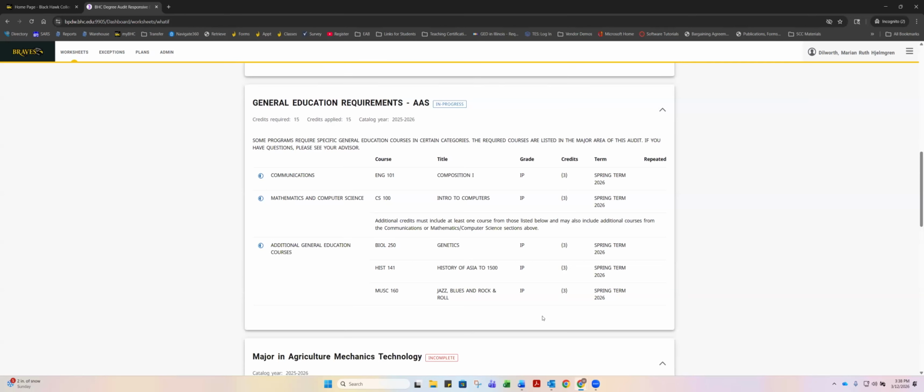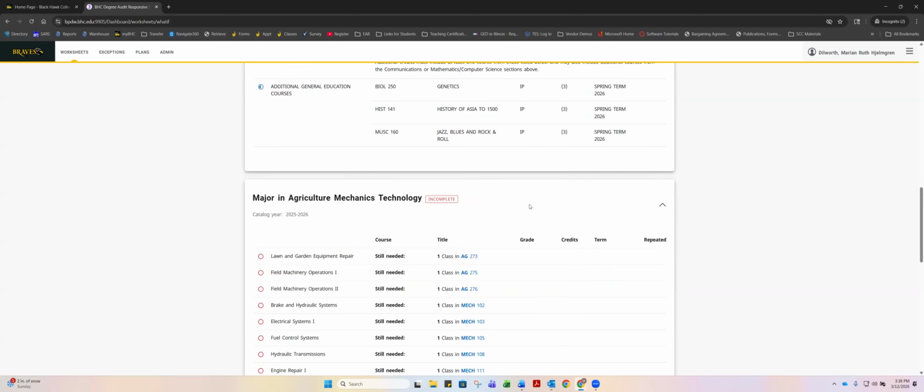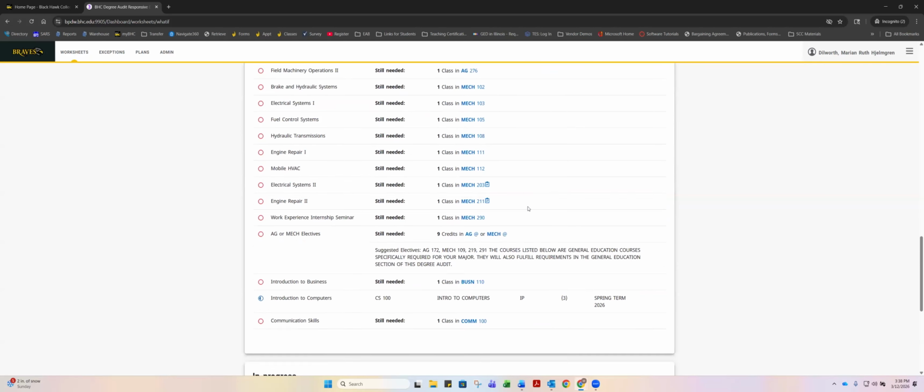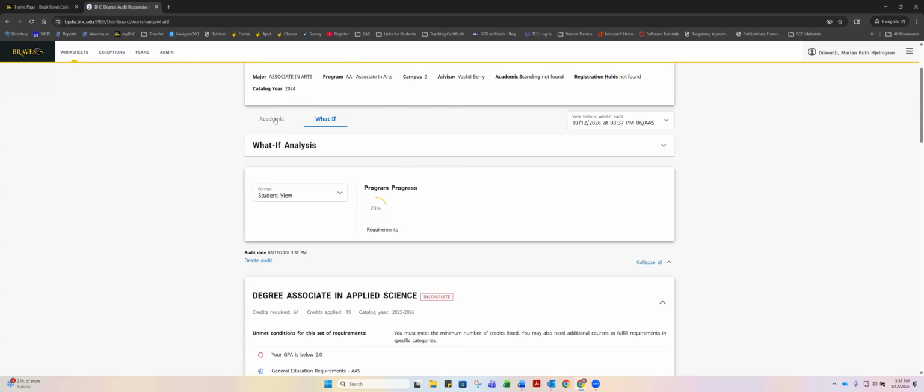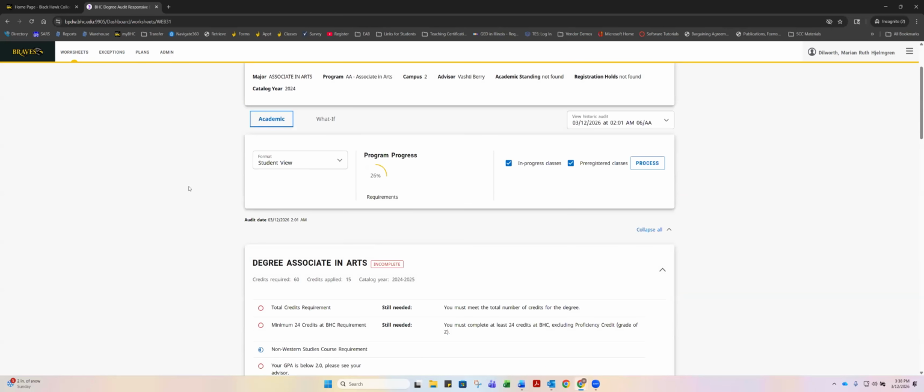We can see that my current classes now fulfill the minimal Gen Ed requirements of an AAS degree. But if we scroll down, only the Intro to Computers class satisfies any programmatic requirements. I would still need to take all of the Ag Mech specific coursework. You can run the What If function for any of our programs as many times as you would like to view all of your options if you are considering another academic path. To return to your active degree audit, simply scroll back up and switch back to the academic tab.